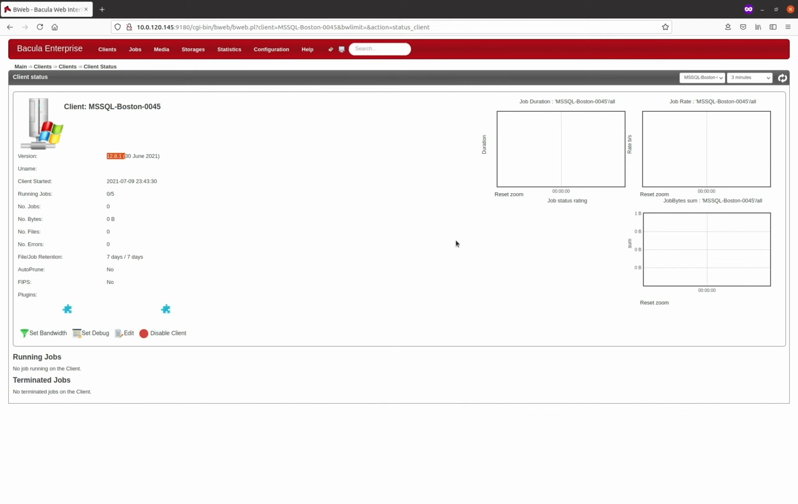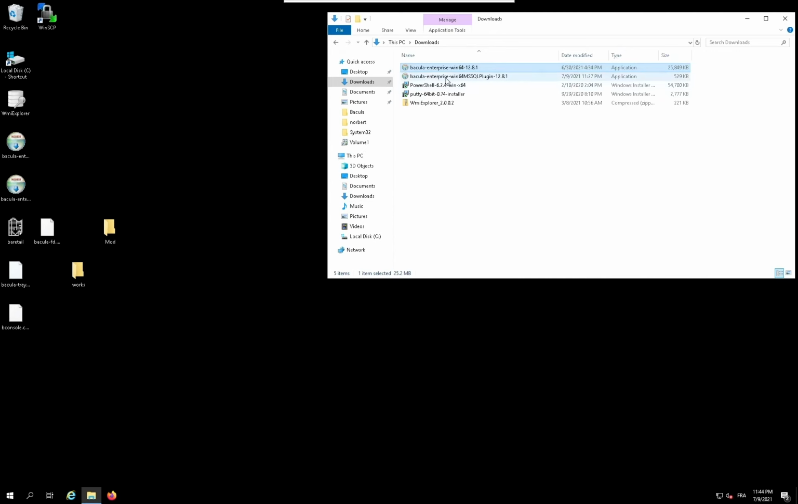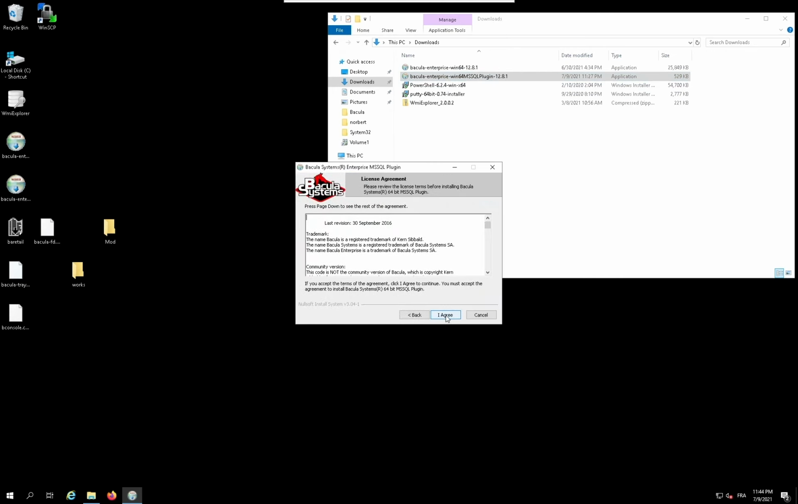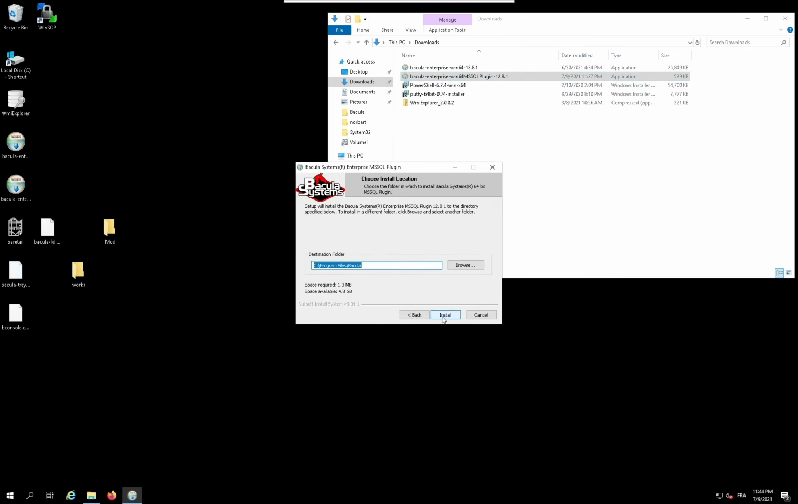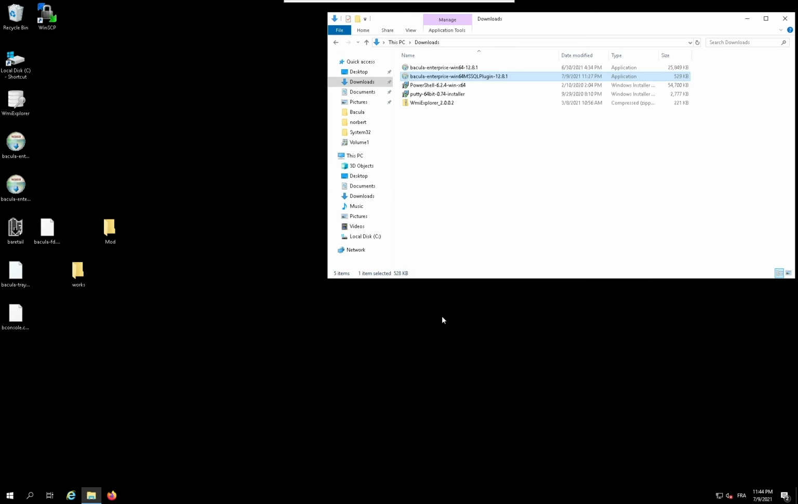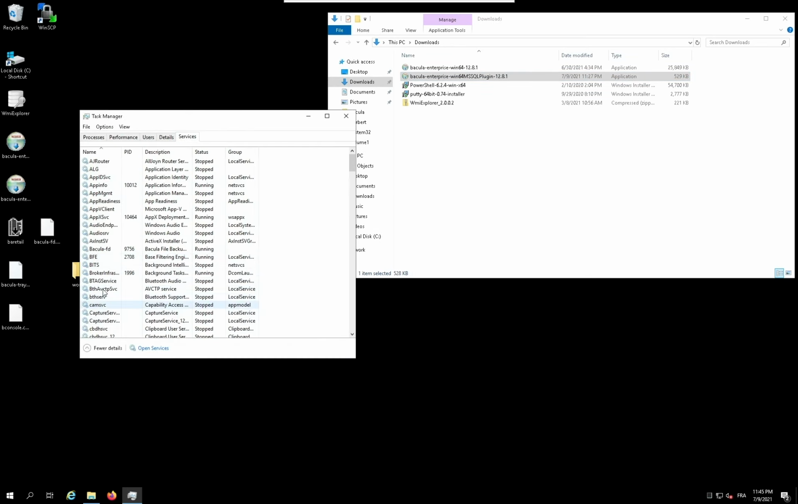So now let's go back to the client and install a plugin. So let's close this because it is registered now, and let's install the MSSQL VDI plugin, which allows us, of course, to back up an MSSQL database. And again, I'm just keeping all the default values for the server. If I click Finish, it's all good. Now I need to restart the file daemon in order to load the plugin here. So I go to Bacula FD and click on Restart.